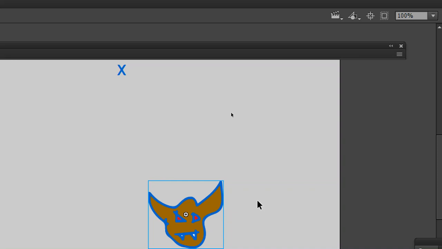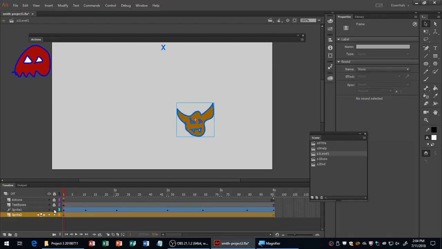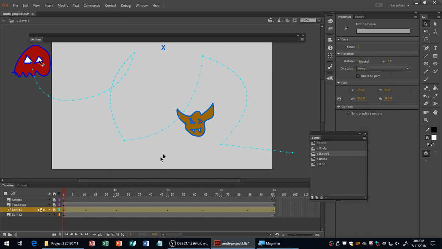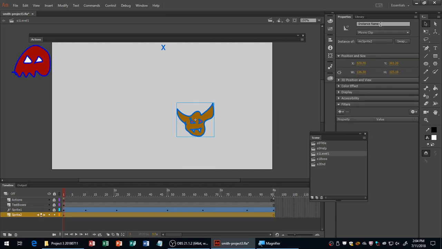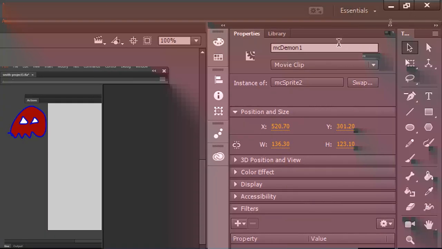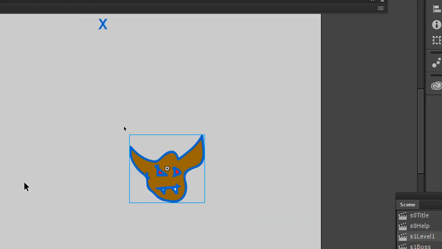So now it's a symbol, it's an object. I've got it in the library. It's on the stage, and this needs an instance name. Just like when we were tapping on the first ghost, it had MC Ghost 1 as its instance name. This new one, in my case, is going to be MC Demon 1. I could have more than one ghost, more than one demon. I could have, I don't know, balloons floating around, whatever your objects are going to be. So, mine is called here MC Demon 1.